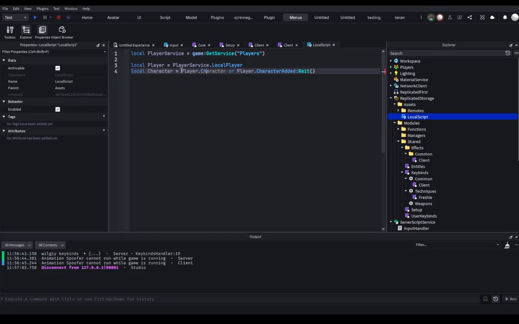So you could say player.character or player find first child of class model. If this doesn't work, if this is nil, then we're gonna go to the next thing past the OR, right? That's basically all OR means, and so you would see player.character added wait. This is just an event that waits for the player to be added, right? And it will return it, right? So this variable actually becomes equal to whatever this returns. That's why you see that.